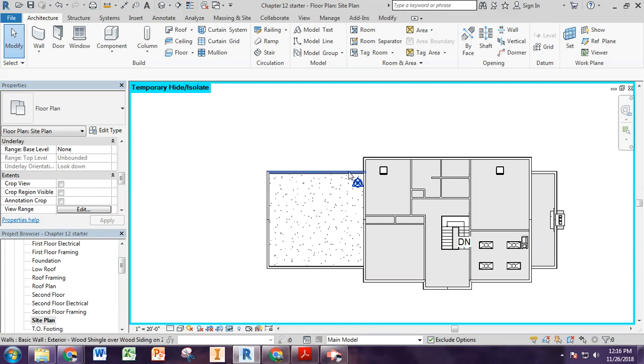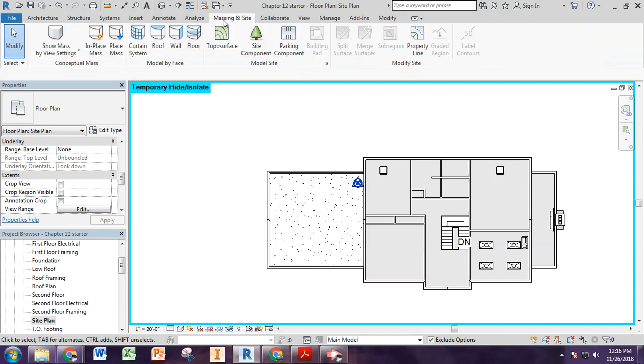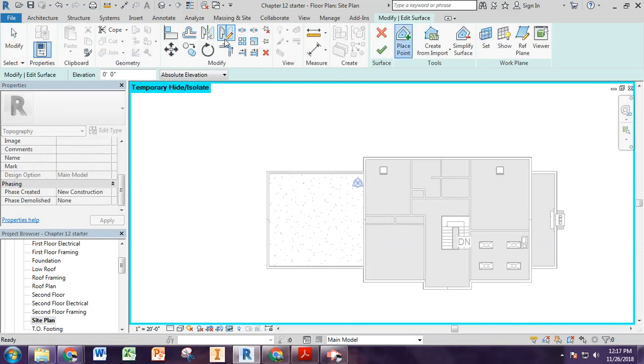Okay, now we're ready to create what's called the site object, which is basically just the ground around the building. So you're going to go up here to this tab called Massing and Site. And right here, this button called Topo Surface. I'm going to click on that.